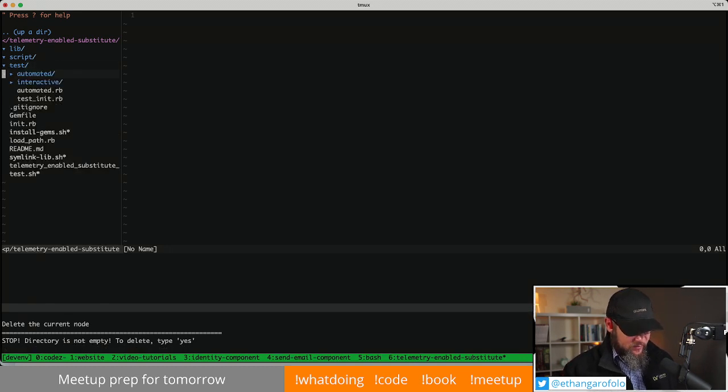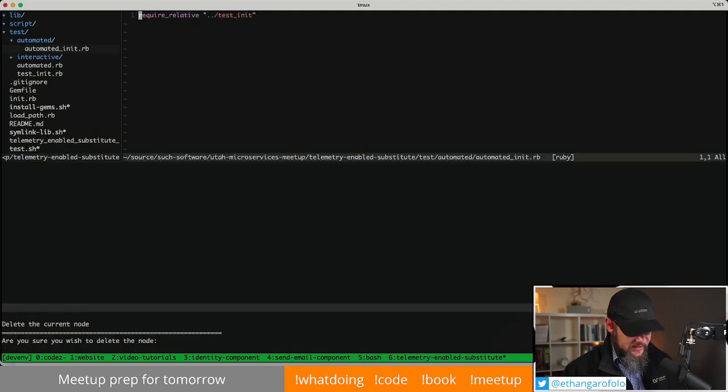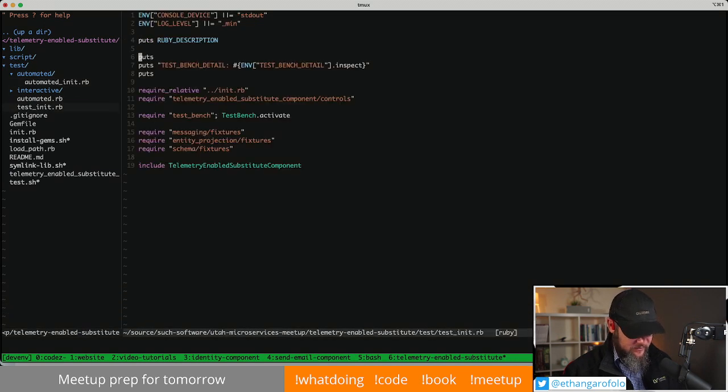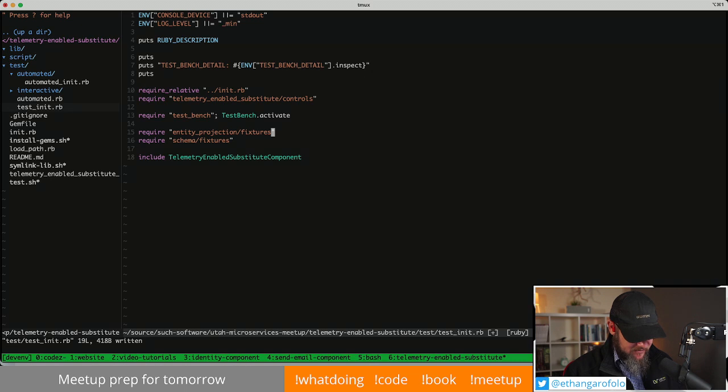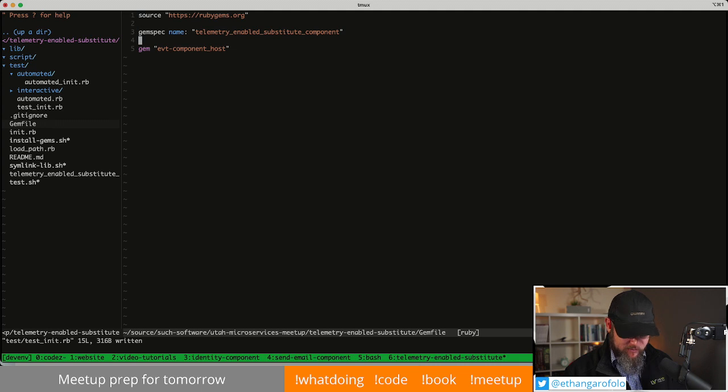Testing all this, we'll need database connection won't make sense. Automated init just requires test init, which there's a good chance we'll have controls, so I'll go ahead and leave that. We won't need messaging fixtures or fixtures of any sort because I don't know how to use them yet, so we're not going to use them. At some point, we will have a telemetry-enabled substitute module. Gem file. We won't need component hosts.